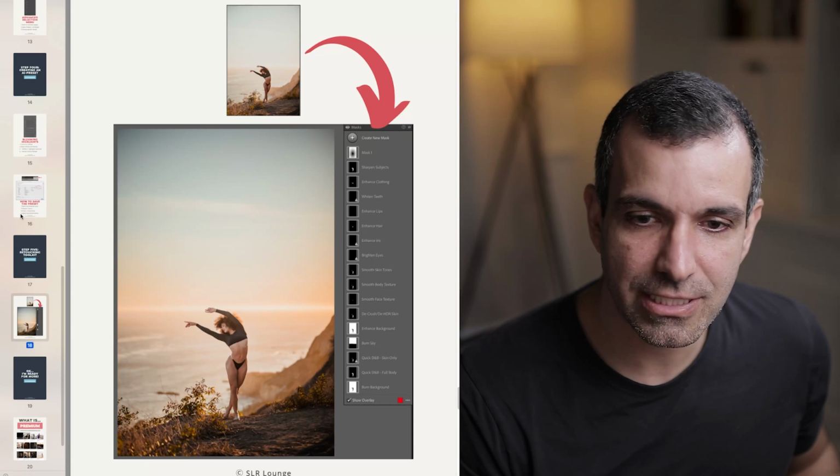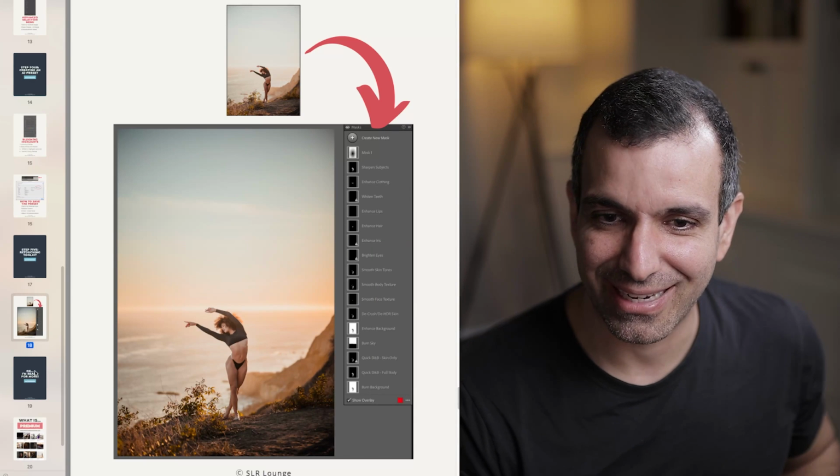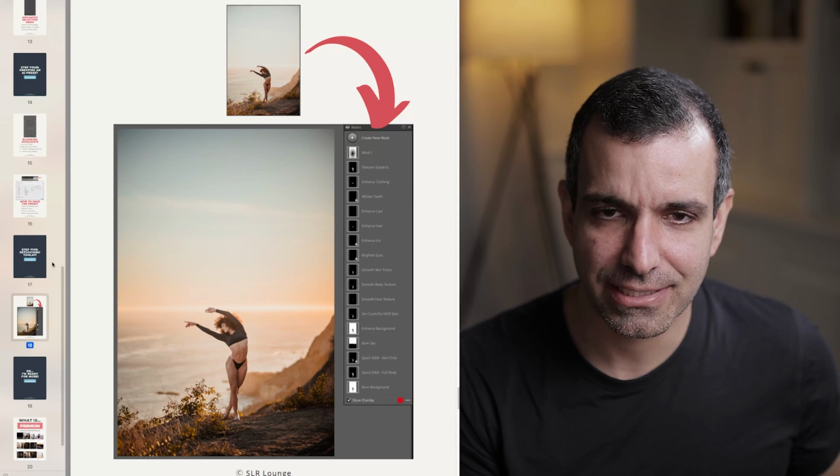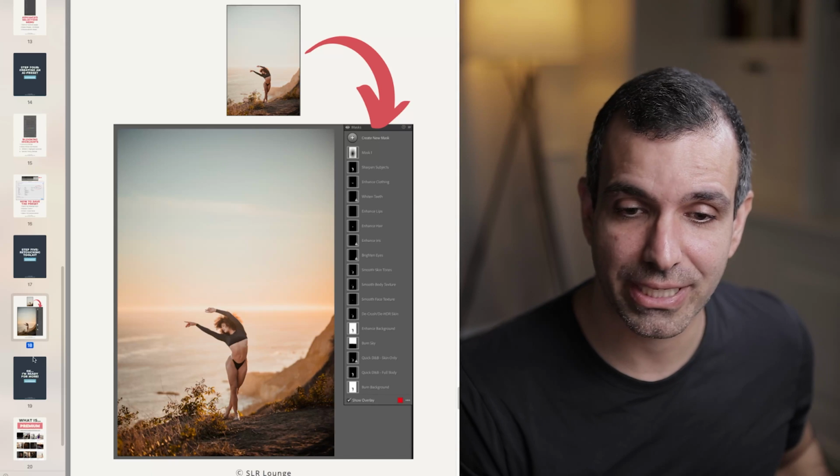Okay, let's go back to our side-by-side. Let's make sure we kind of covered everything. Okay, so we got that. Again, I showed you guys the link. If you guys want to learn more about the retouching toolkit, you can.